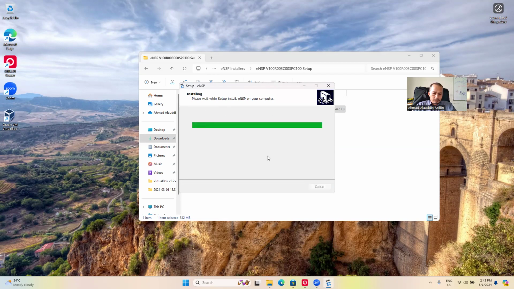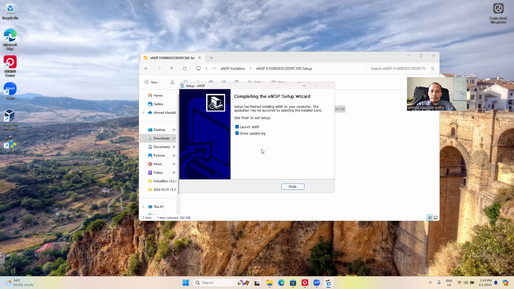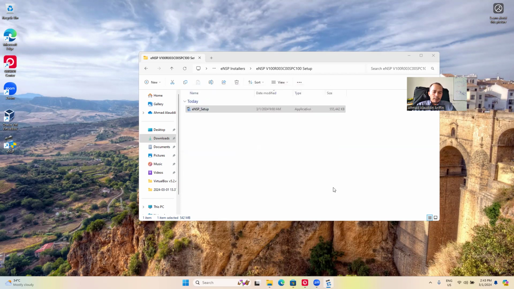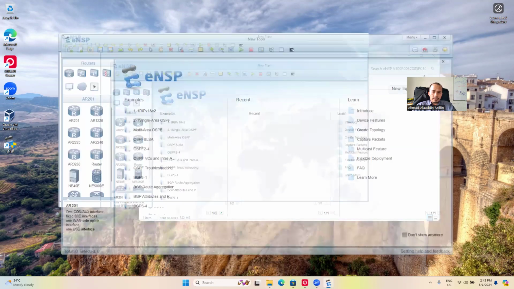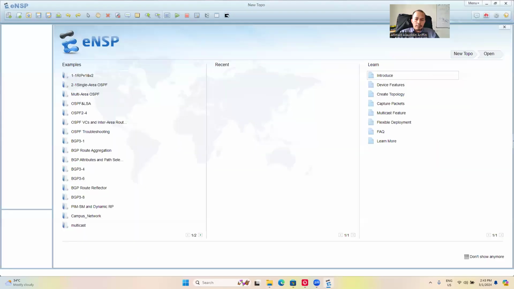That's about it. Right. So you can just launch eNSP and uncheck the show update log. Finish. Then your eNSP is going to start up. That's your eNSP right now. So I'm going to move my camera over there.